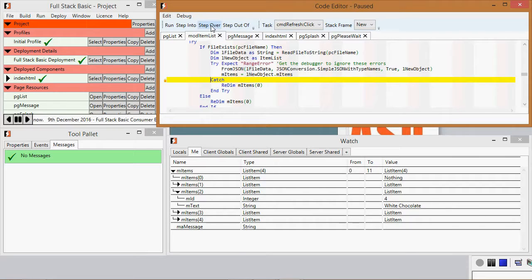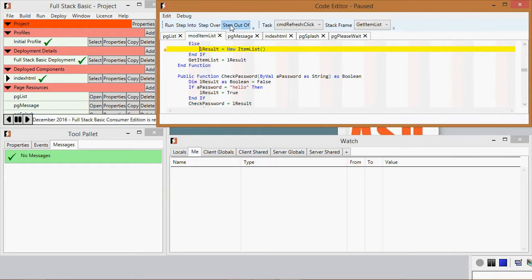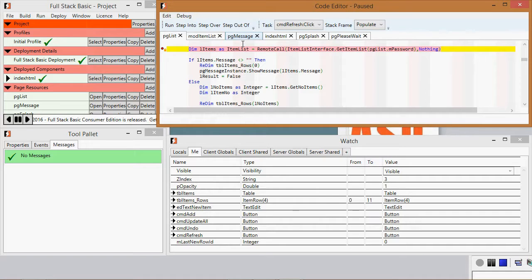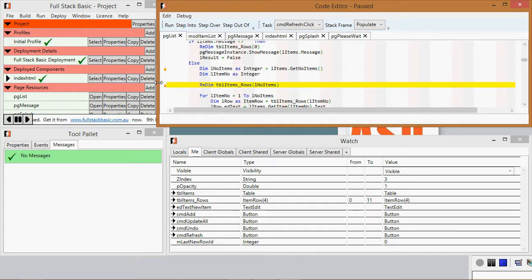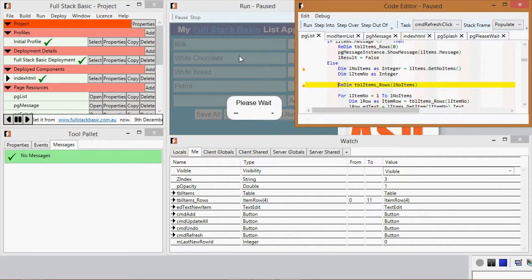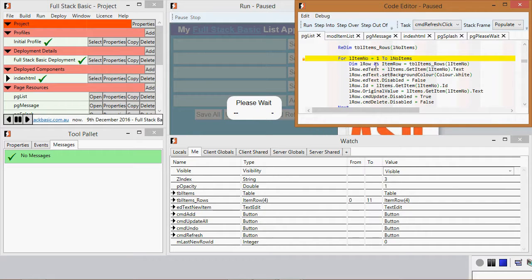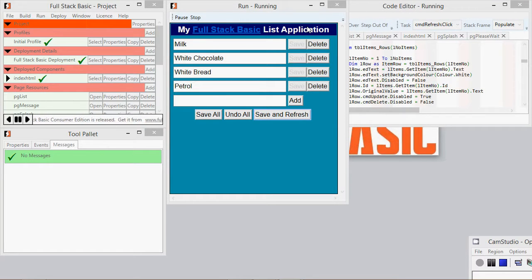Okay, we've just stepped out of our remote call and now looking at code that is running in the browser again. And here's a line of code that redimensions our array in the table on the screen. And here is a loop that populates that array. So this line of code will put some data on the screen. There it is. And it will loop around and fill that up until it's done.